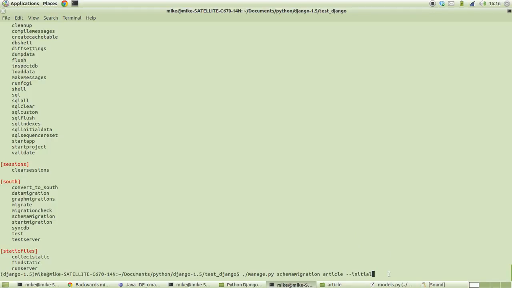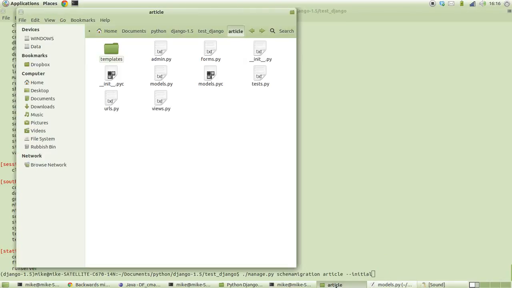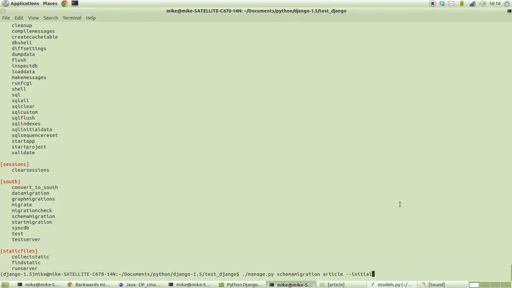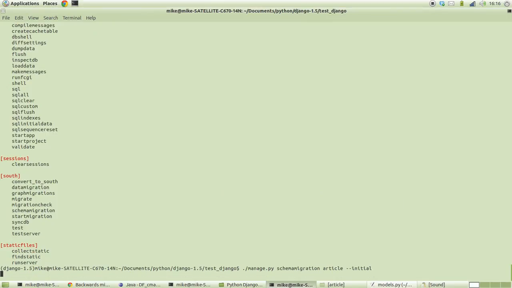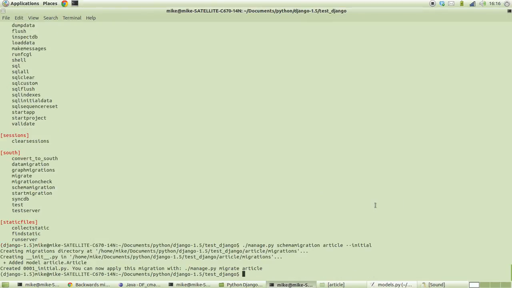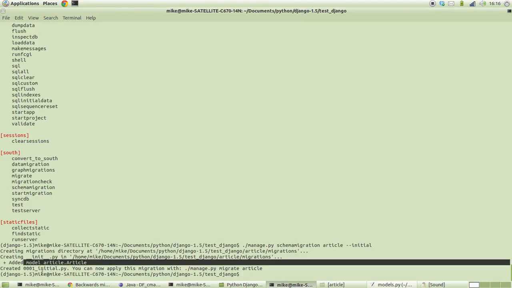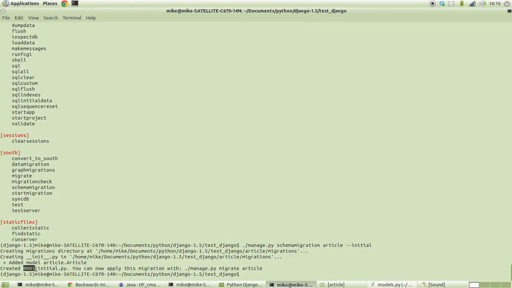So we do that, and hopefully, if I've got everything set up correctly, just quickly double check, we should see something like this. Right, yeah, so that's worked nicely. Added model article, and created 0001_initial, which will be the name of the first migration for this. And then it tells us you can now apply this migration with manage.py migrate article.